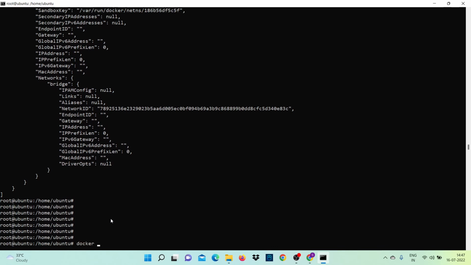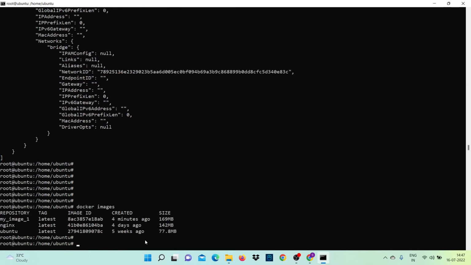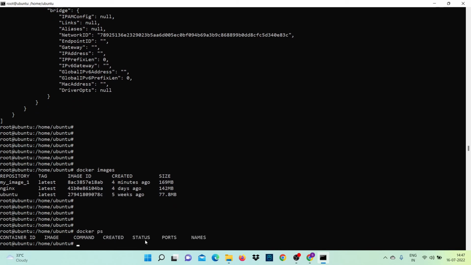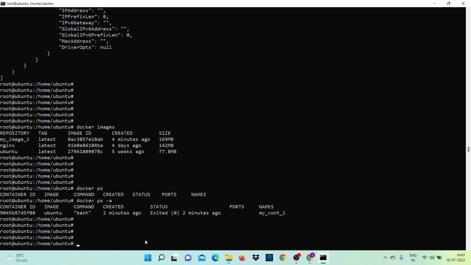Now, Docker images. If we want to remove the images, firstly we have to stop the container. So docker ps -a. Now docker rm, because this container has been stopped. docker rm 904.